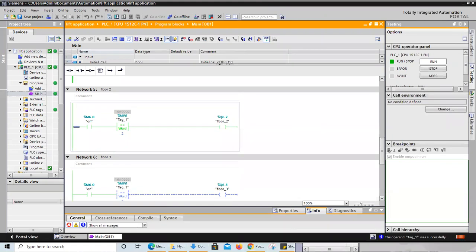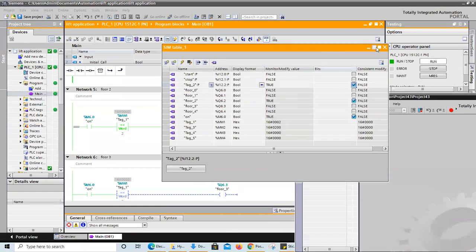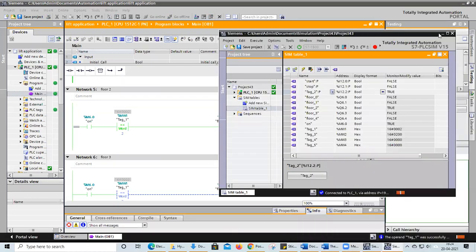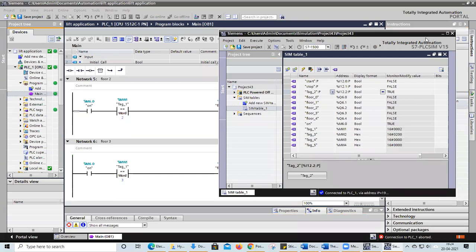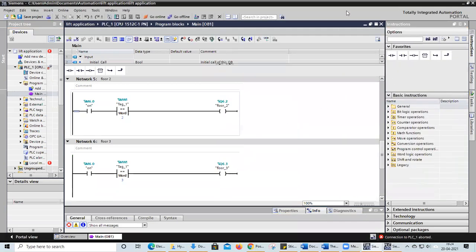Anyone is having any doubts in the lift application? Please let me know. You can do it by yourself. Hello, Devayan, you are there? Yes, sir. Okay, this session is okay for you? Any doubts in this session? No, sir. Okay, I will share the videos. If possible, I will create one more video on HMI and I will share it to you so that you can have a good view on that one.